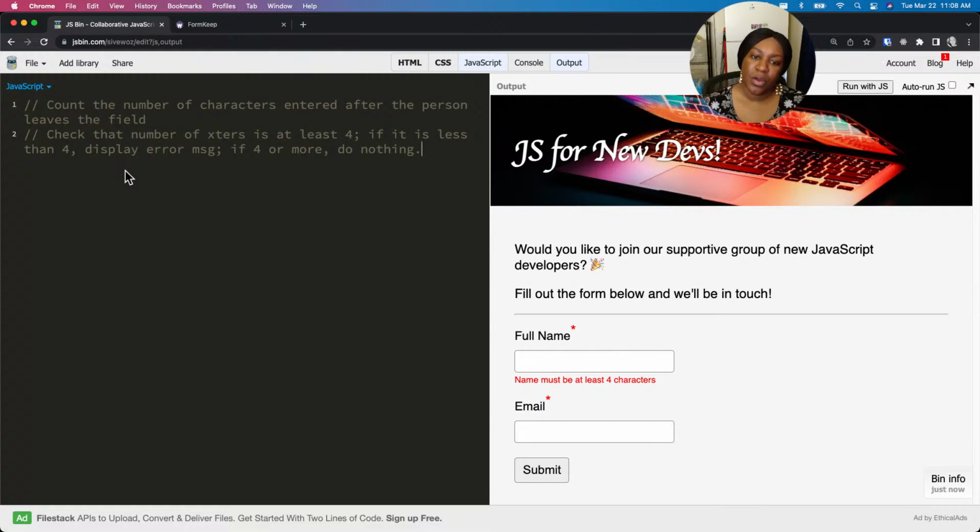Now, what else? Let's think. Somebody enters less than 4 characters, and so we display the error message, but they could still go ahead and click submit, right? Because displaying the error message is just displaying an error. We have not actually prevented them from submitting. So another thing we need to do is, if a person enters less than 4 characters, prevent form submission. Okay, so those are our requirements.